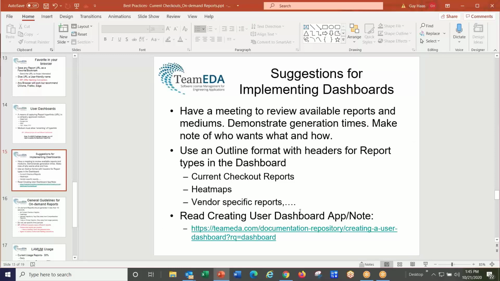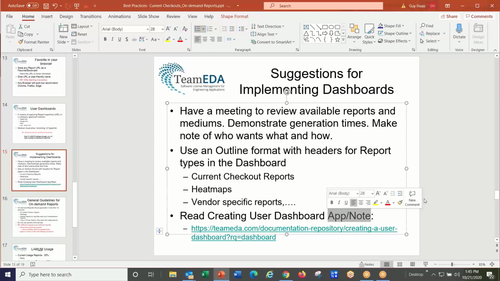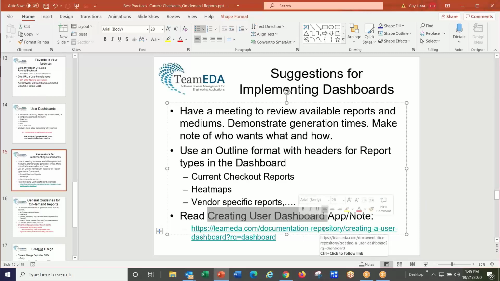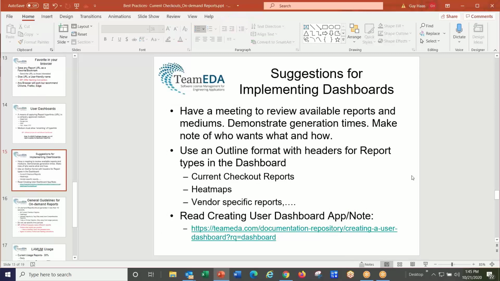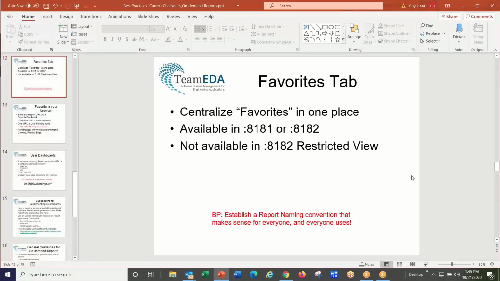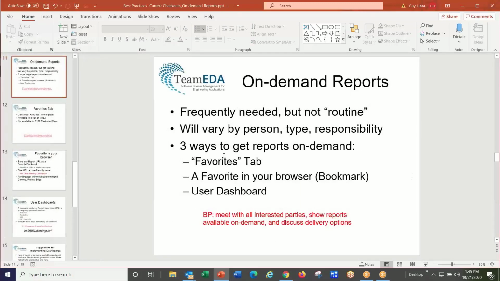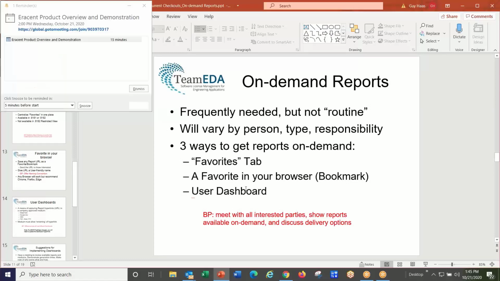And then there is an app note up on our website, teameda.com/resources, and do a search for dashboard. There is a document up there called Creating User Dashboards. That's the link to the document. Please look at that, and it'll help guide you in the creation of these dashboards. So again, there's the favorites tab, the favorites-in-your-browser approach to on-demand reporting, and then there's the user dashboard.